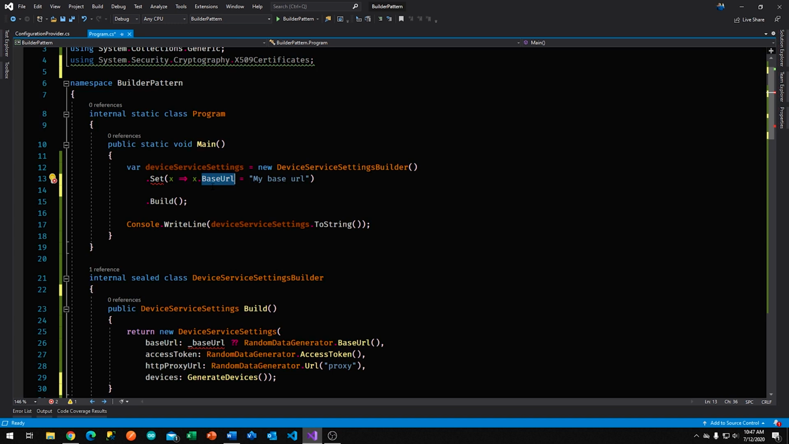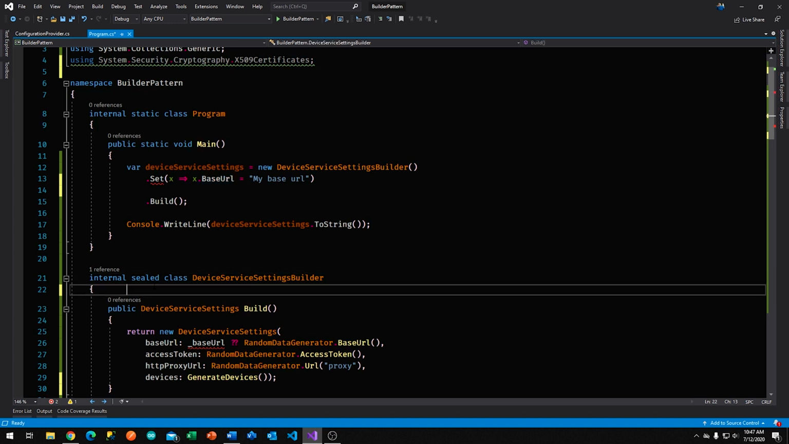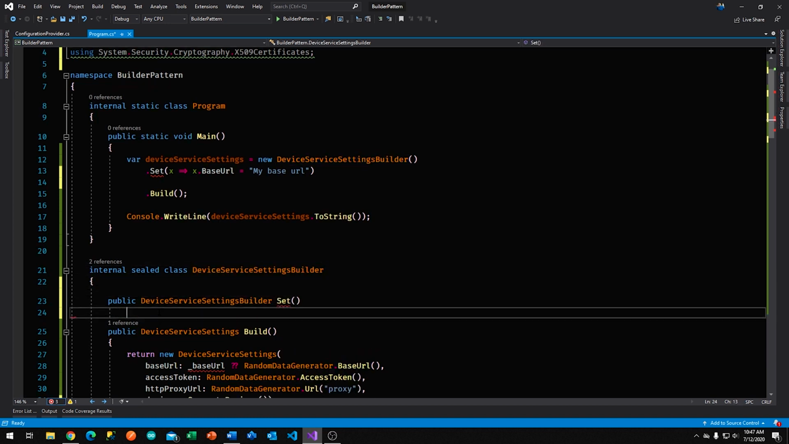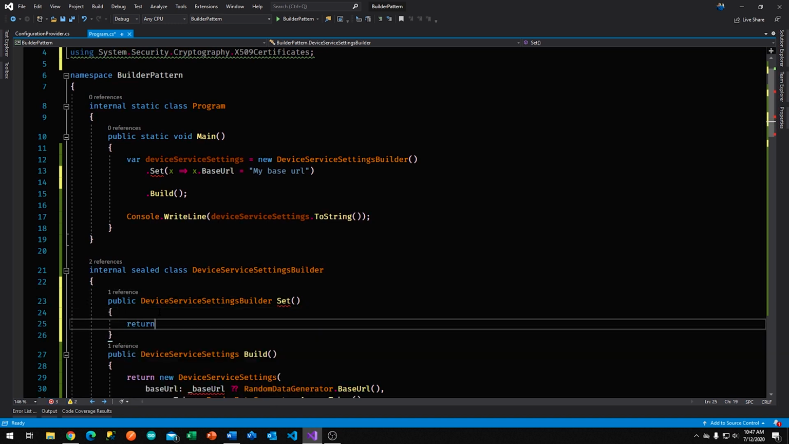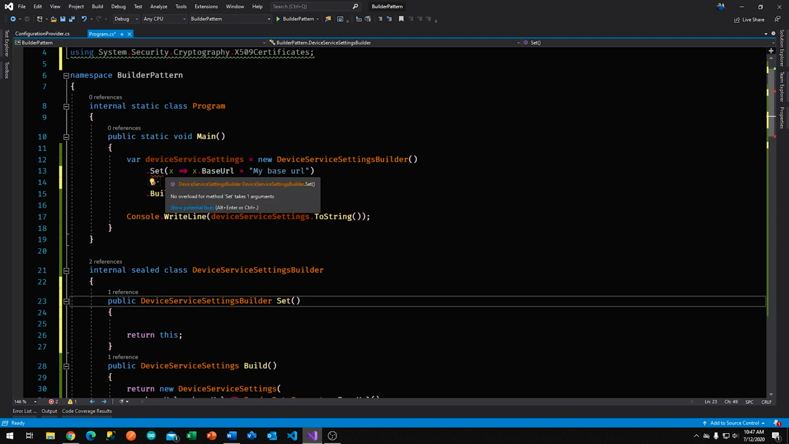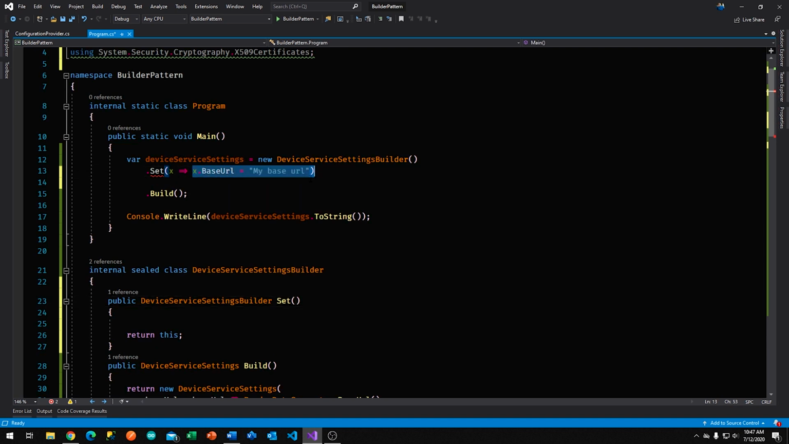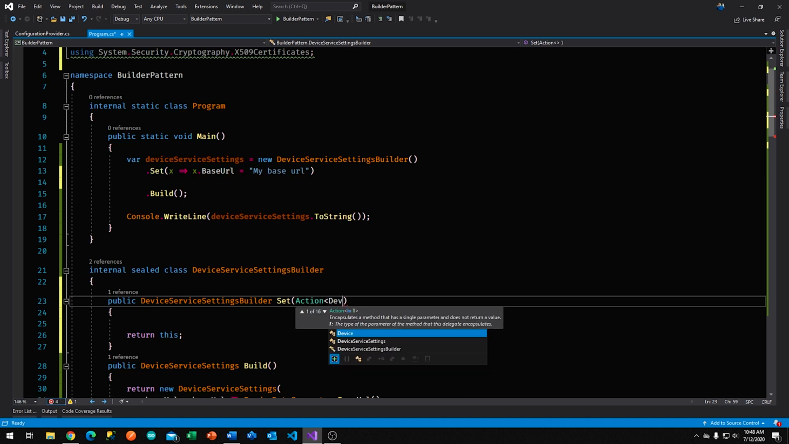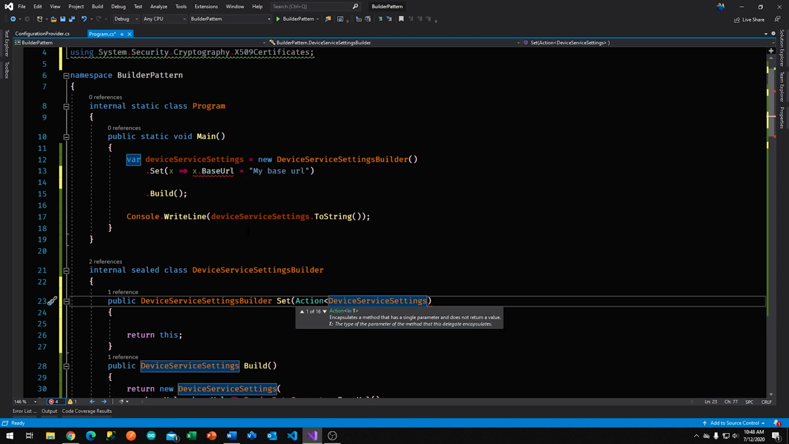But if we did that, let's just try it. So you understand. Now I'm going through this. So this will be public. It's going to return a builder, right? This method is called set. And then at the end of all of this, it's going to return this. All right. Okay. So now here, what is this argument? We're saying it's an action. So this will be an action, right? We'll say this is an action that takes a device service settings class as an argument, right? Like that.